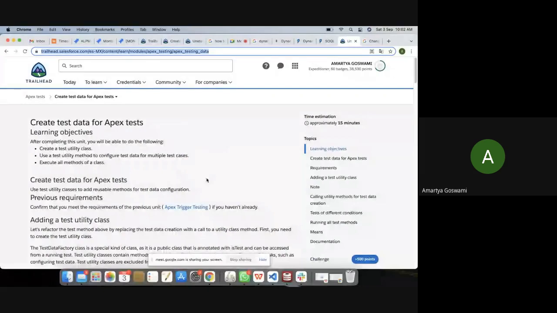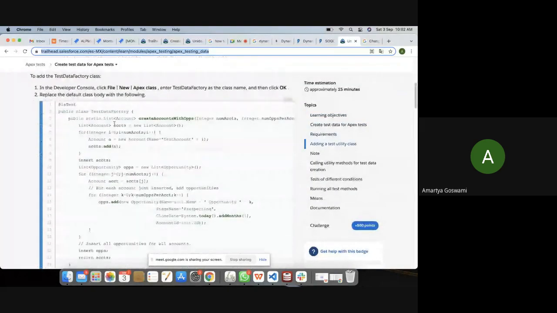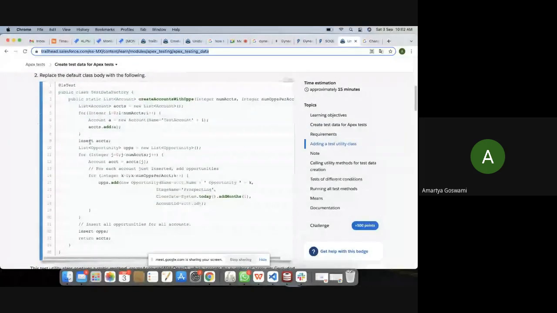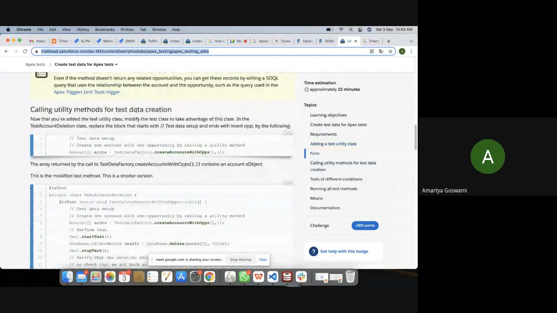So this is the unit: Create test data for Apex test. So this is the test and this is the data they are creating. This is for utility method. This is also important.